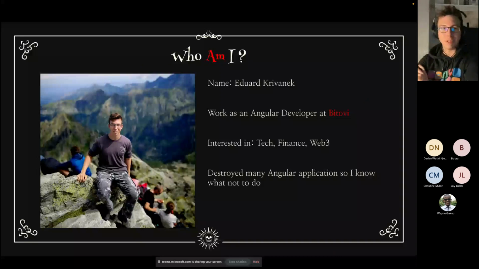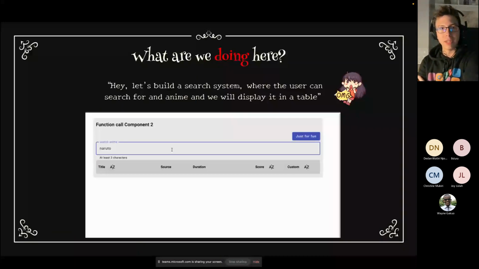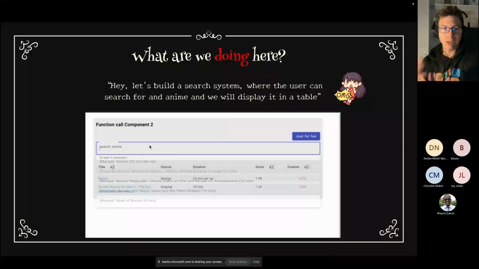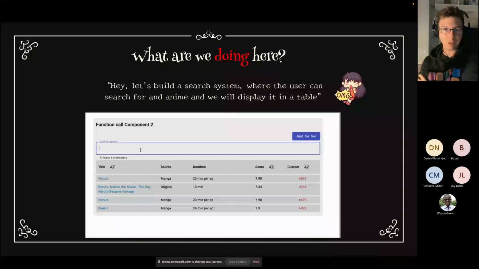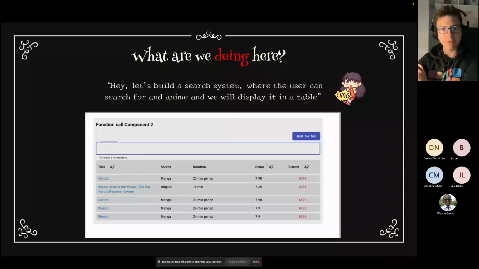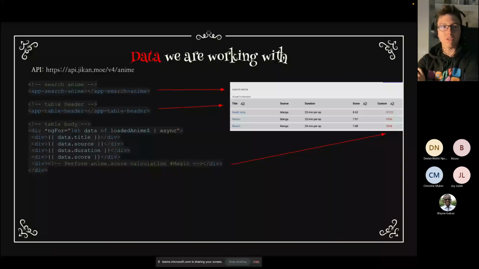So what are we going to build? We are going to build the next $1 billion company, where we can search for some anime content and display that data in a table. Fair enough. Okay, so what do we have? We have a search component, a table header component, and also the table body where we display some data. So far, so cool.